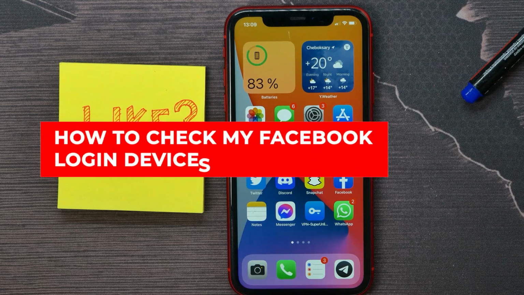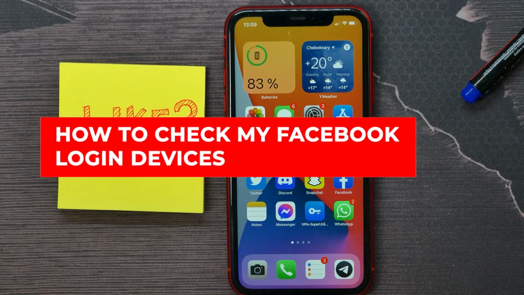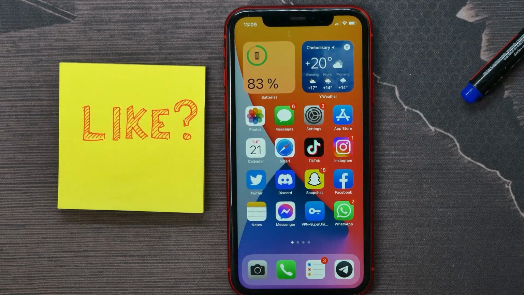In this video, I'm going to show you how to check Facebook login devices. That is quite simple and easy to do, so let's begin.